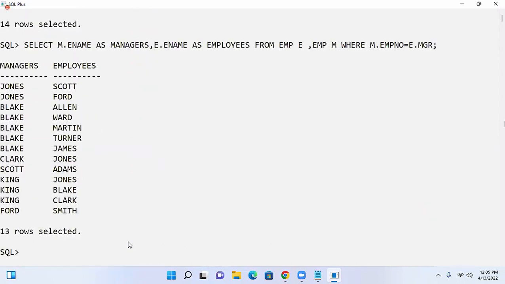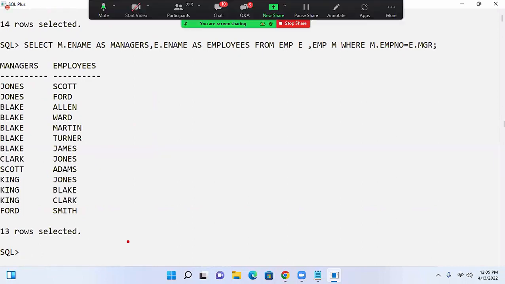Okay. Yes. So I got some information here. And now carefully observe this. So here Jones and Scott and Ford. So here Jones is what? Manager. Under manager Jones, how many employees are working? 2. Who are they? Scott and Ford. Okay. The next one is Blake. So Blake is what? Manager. So under manager Blake, how many employees are working? 5 employees. Like that you can see.